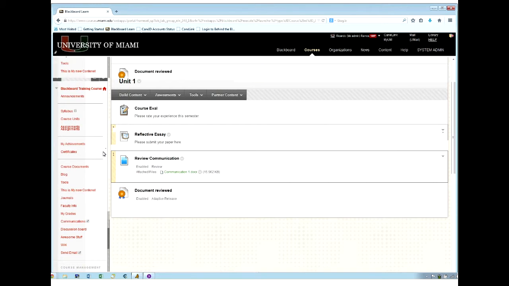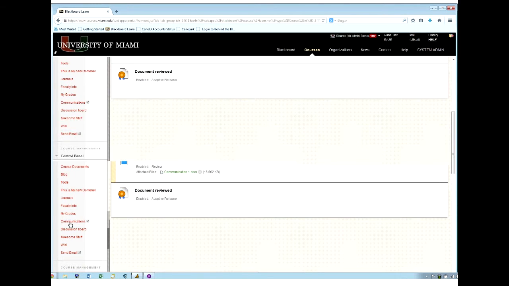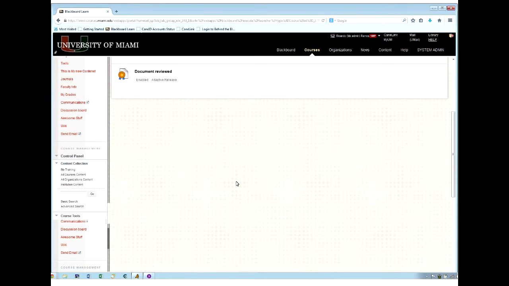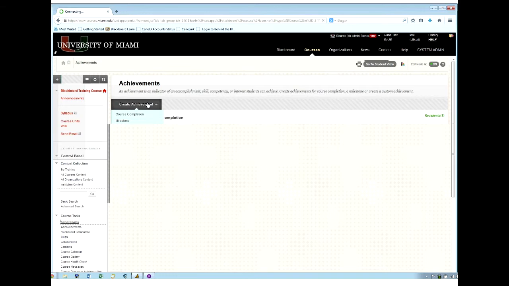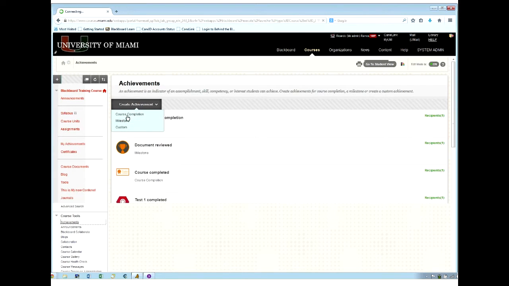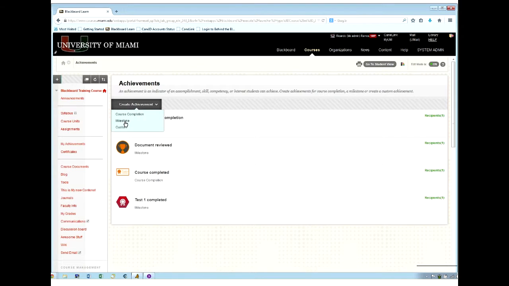And now that the enable or disable review status is in place, I will go ahead and create a certificate. So I'm going to come here to the achievement tool, and I'm going to create an achievement. And this will be a milestone, which basically says that if I reviewed this document, I'm going to have a milestone completed. So I'm going to set up the milestone.